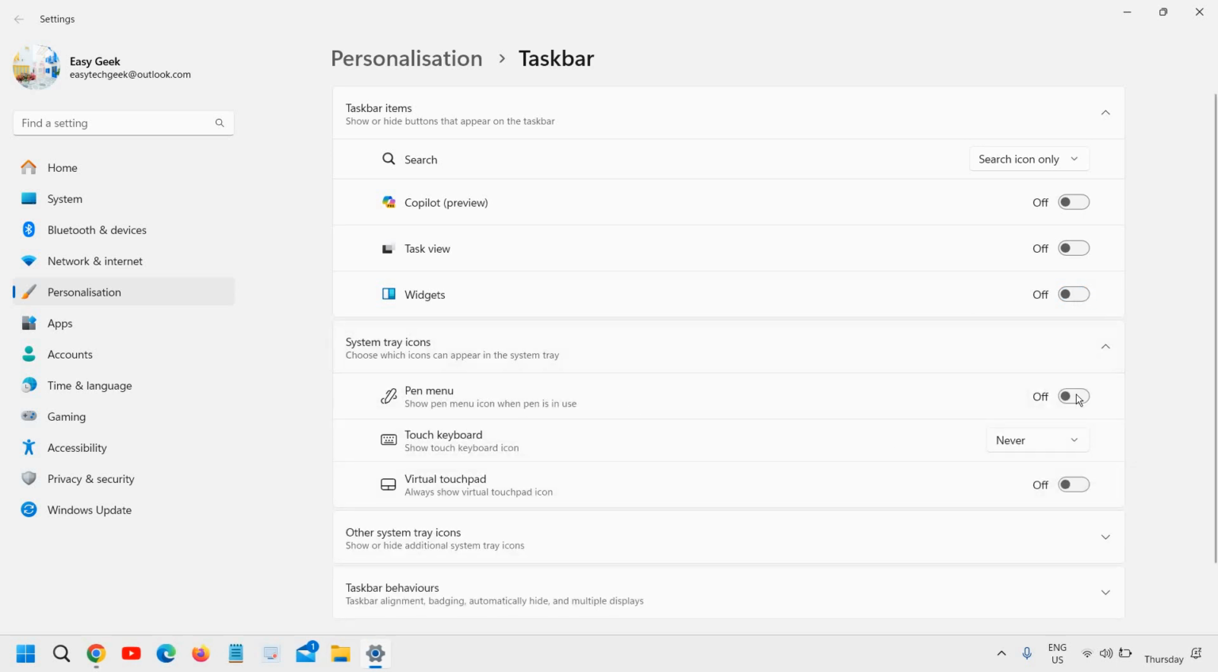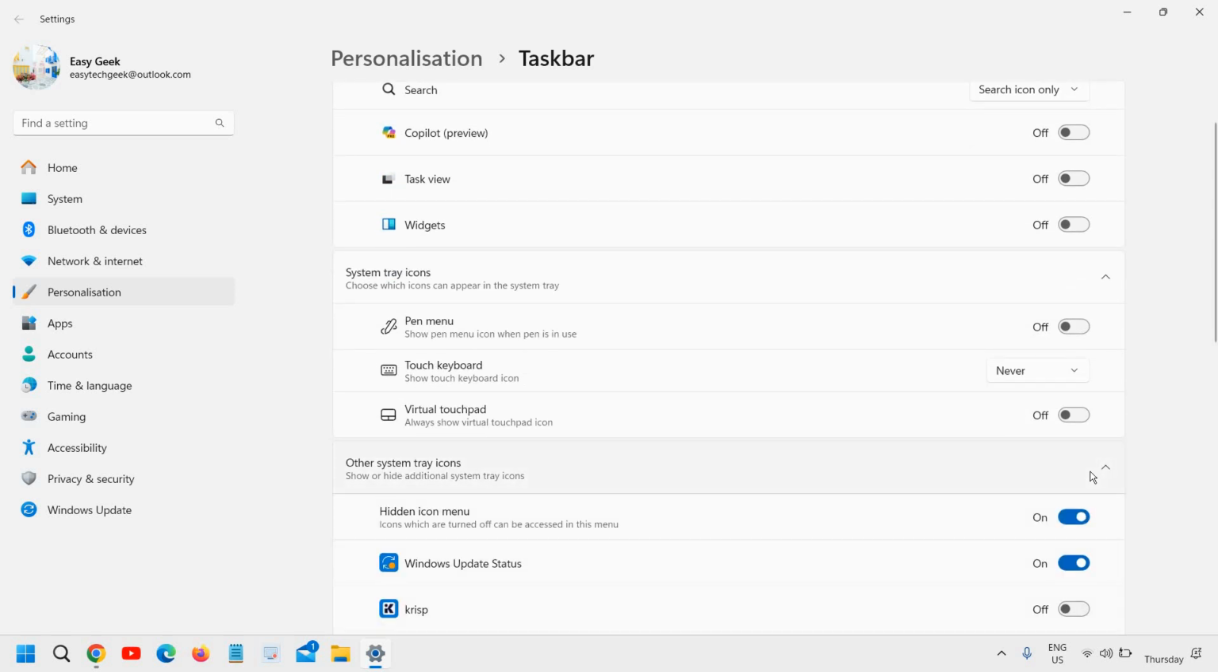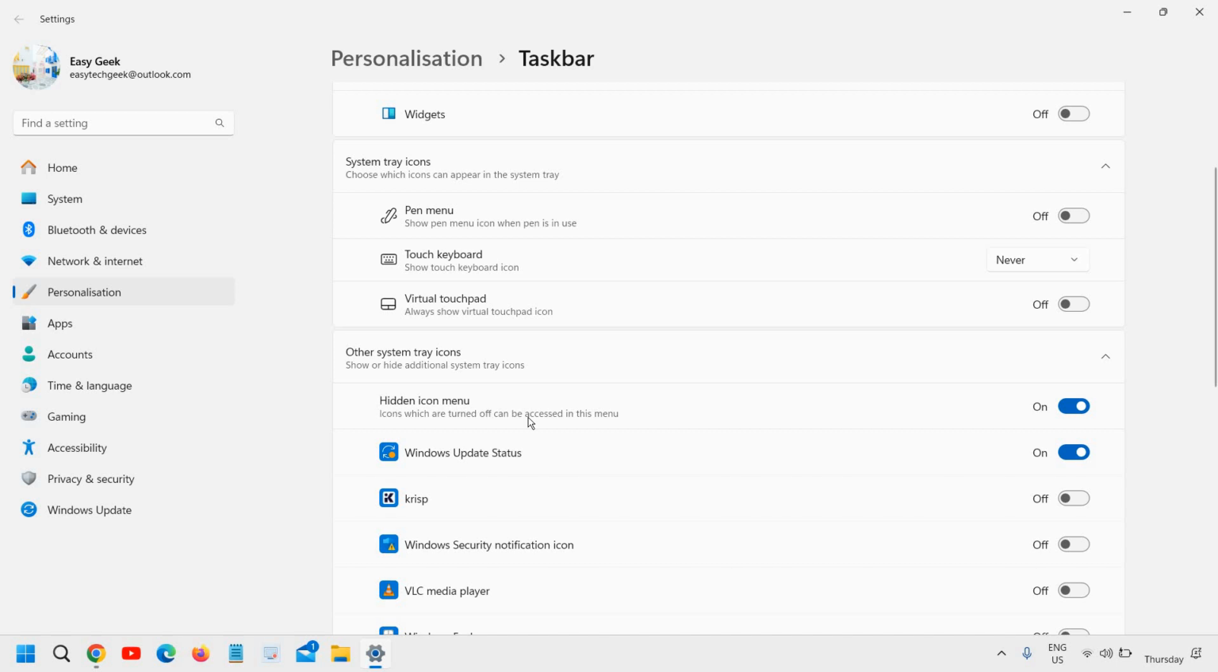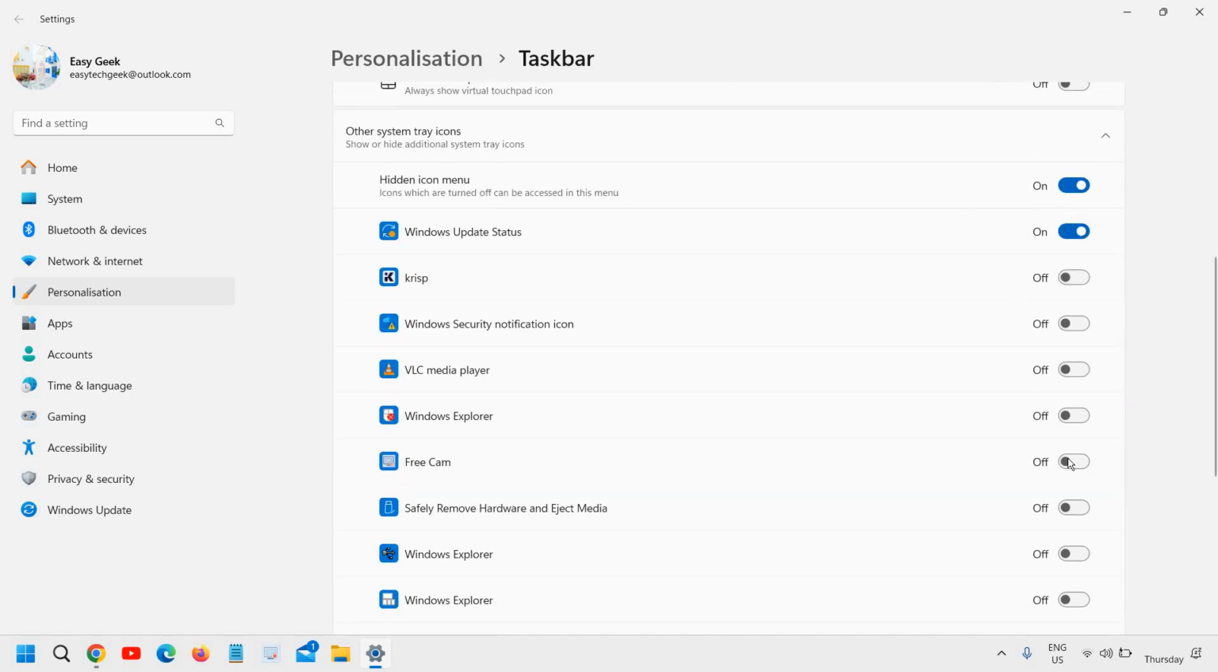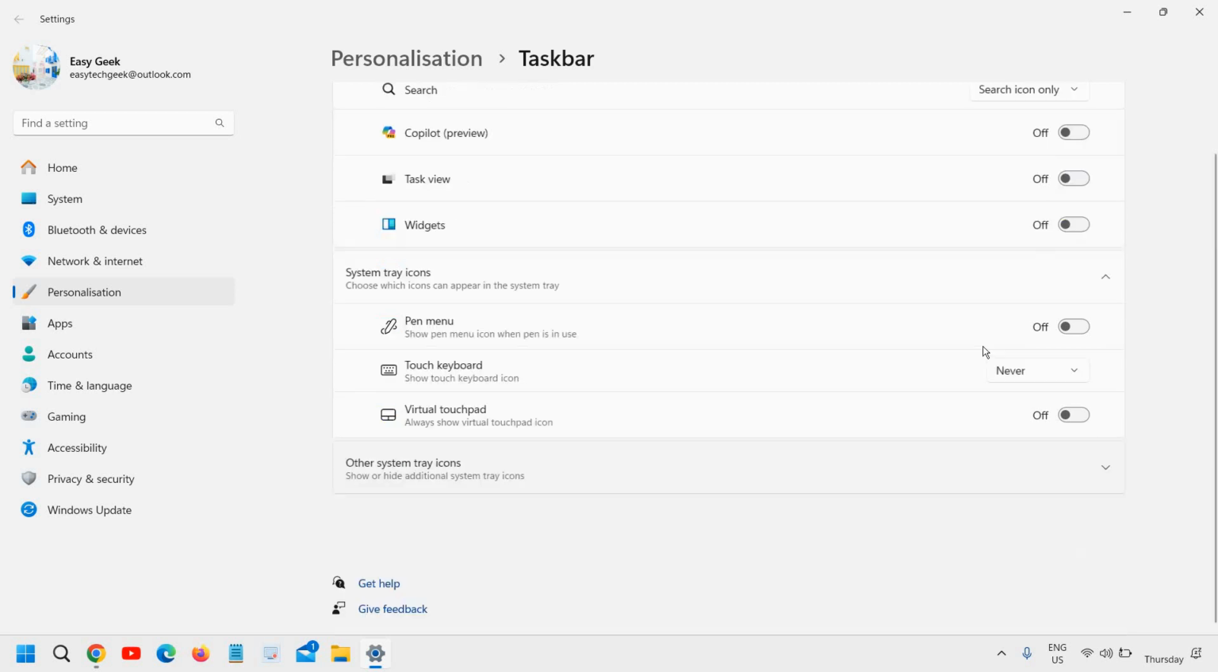Now here the pen menu, if you want to turn it on, you can do that. Touch keyboard, show touch keyboard icon. If you have a touch keyboard, a laptop, you can select it, else you can select never. And virtual touchpad, I'll just keep it turned off. And here we have a hide icon menu, for which icons you want here at the bottom right corner. If you wish, you can turn on, and the moment you turn off, you will not be able to see anything. So if you turn on, you will be able to see whatever you have selected. So this is also a good thing.